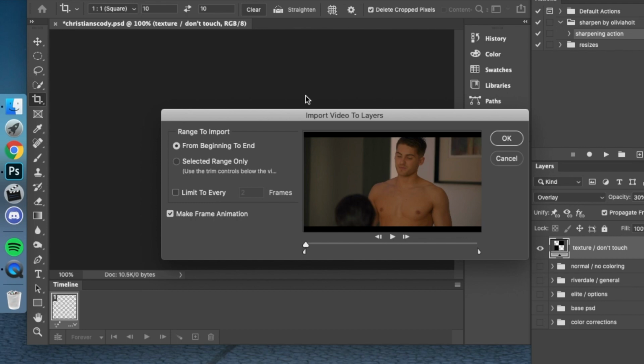Now, I grab my screen caps. As you can tell, I use this program. Some people use that same export, import video frames to layers. It says it right here. They use it for the full video, like the full episode, and then they would select range only and choose which part of the video they want to GIF. I just find that's too much.